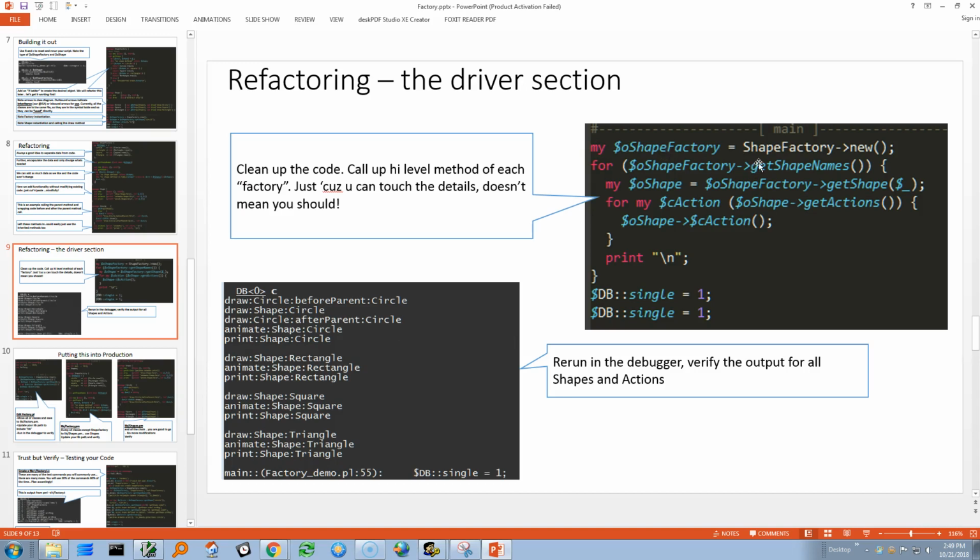The first line of the driver, I'm instantiating a shape factory, so there's nothing new. Here, I get the shape names from the factory, so again, I have no idea what's behind that. I just say, give me the goods, I'm out of here. I create an entry that, based on that shape name, I then instantiate a shape object. And from that, I've taken it that other step.